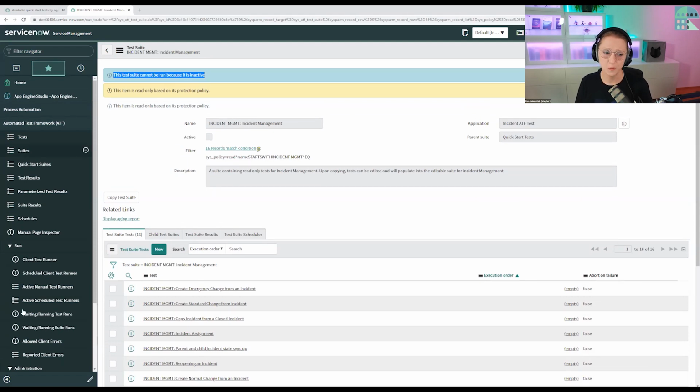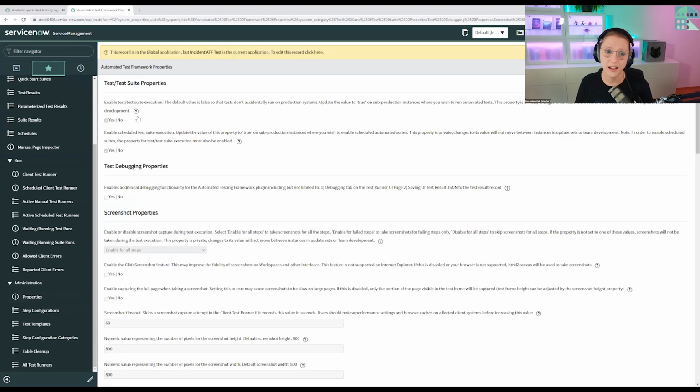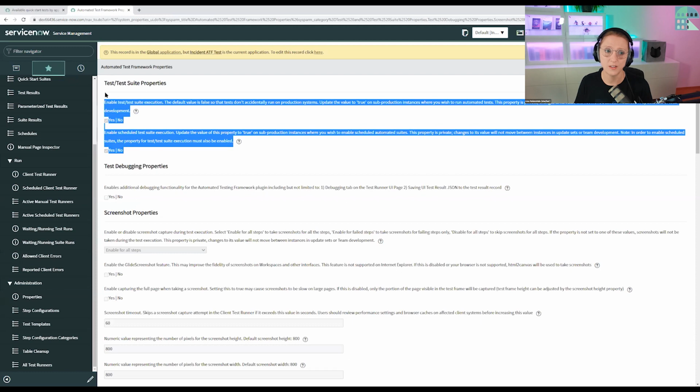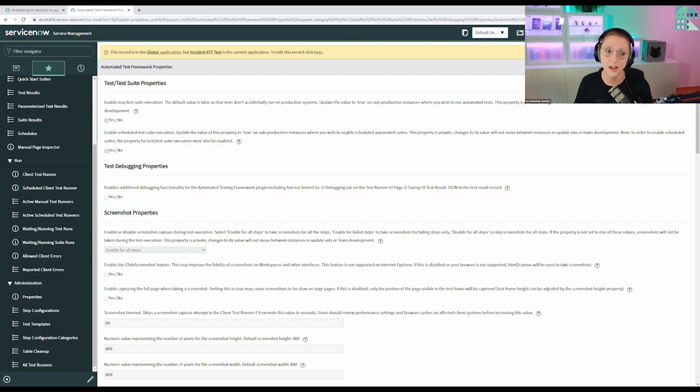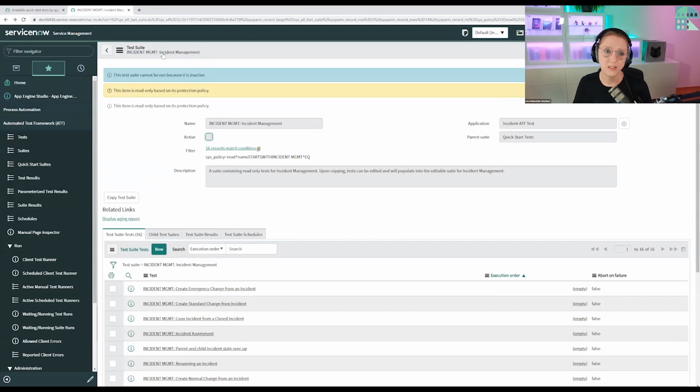Okay, so this is my test suite, and it tells me I cannot run this because it is inactive. And of course, one more thing before we head in there: what I already activated in my instance are the test and test suite properties. So I activated this and this checkbox. Otherwise, we couldn't run any tests at all. This is the first step you always have to do. Then we'll go back to the incident management test suite. We want to run this, but we can't. So in order to do this, we hit the copy test button.